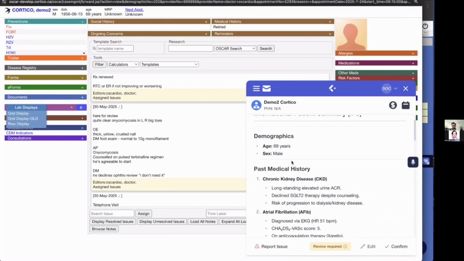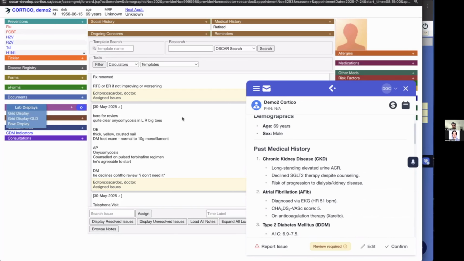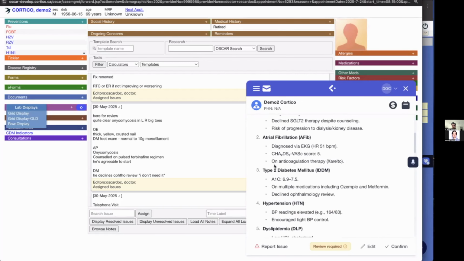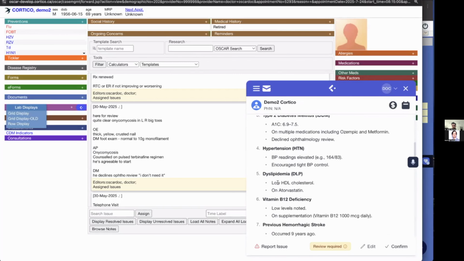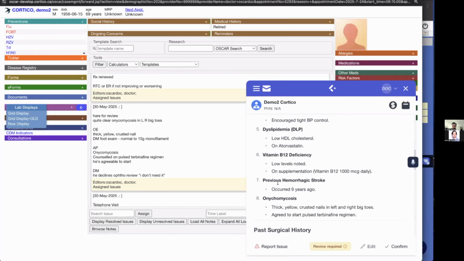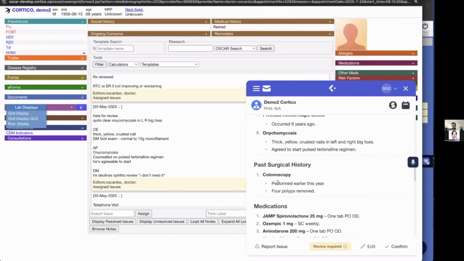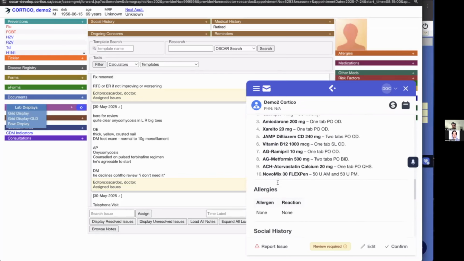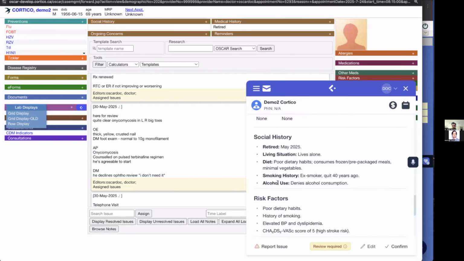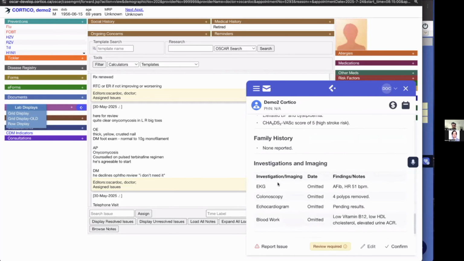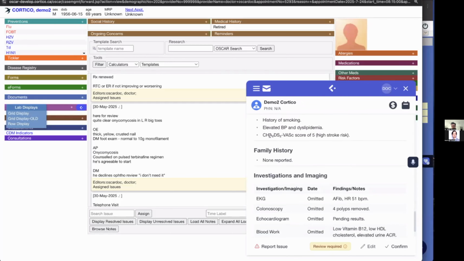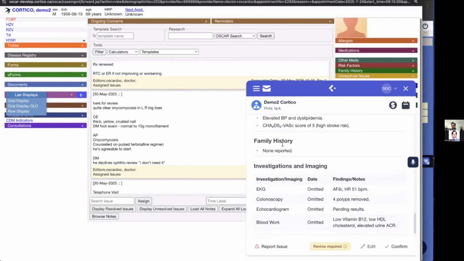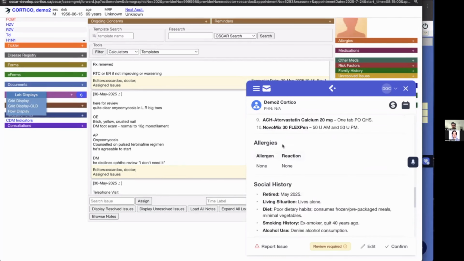So what you can see here, it created structure out of it. Chronic kidney disease, AFib, type 2 diabetes mellitus, hypertension, dyslipidemia, B12 deficiency, prior stroke. It's picking up things like colonoscopy, medications, allergies, social history, etc. It gives you a CHADS-VASc score, interestingly, which is pretty cool. And yeah, so this has created structure out of it.